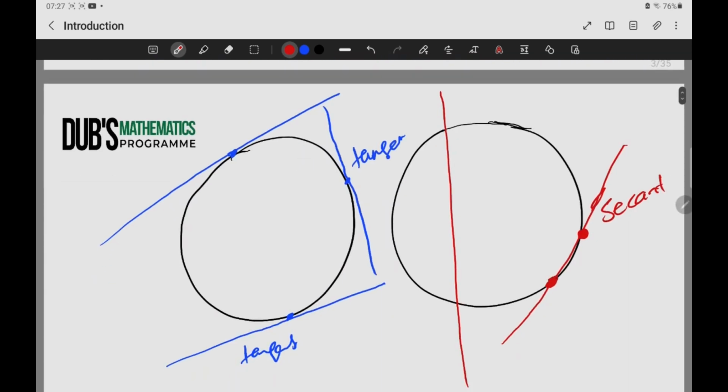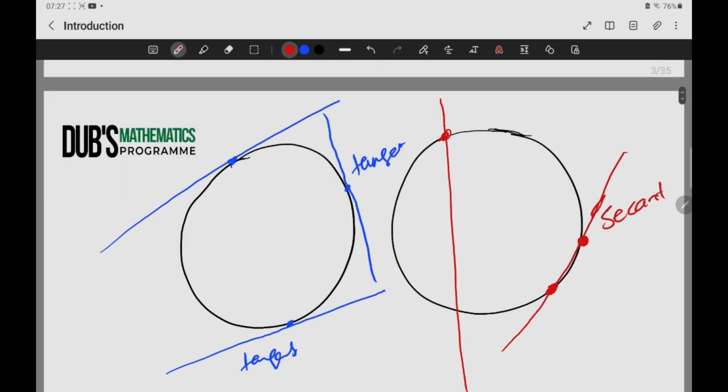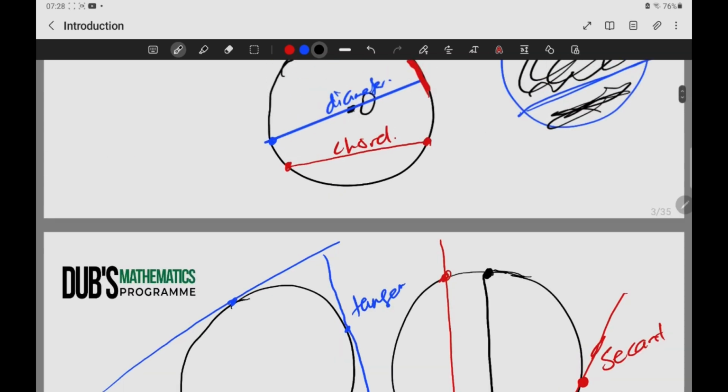Is it a chord? Not a chord, because it goes outside the circle, but a chord will typically be from the circumference all the way to the circumference.